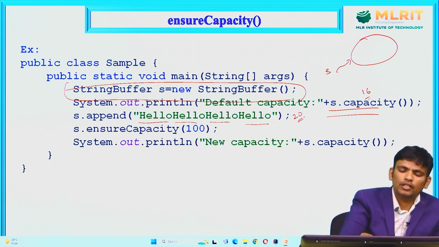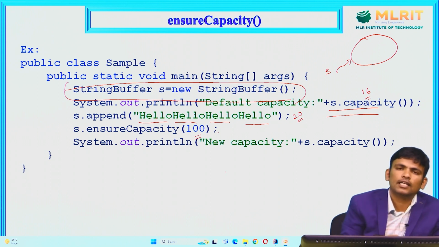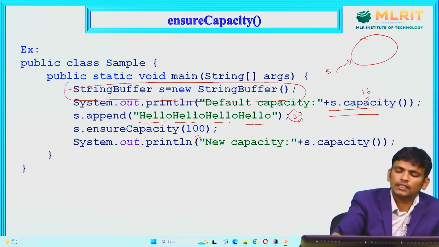Okay, so here the ensureCapacity now it is 100. Now the previous capacity is 20, but the updated capacity is 100. Now it will take only 100. But if you are passing 10, it will take the 20 only.